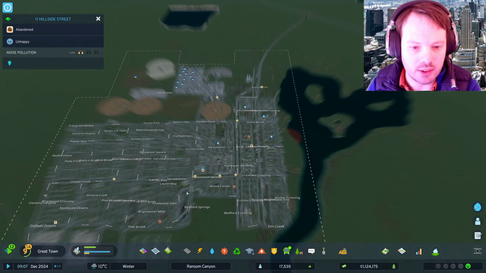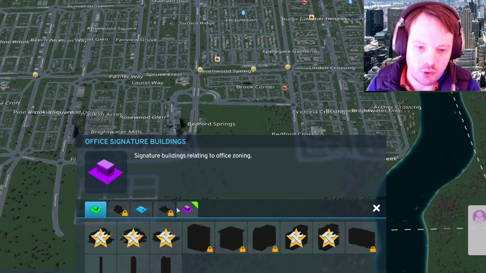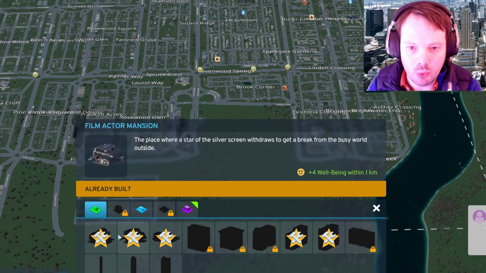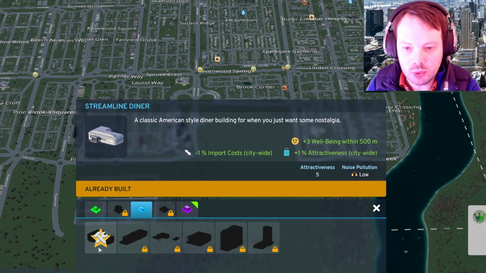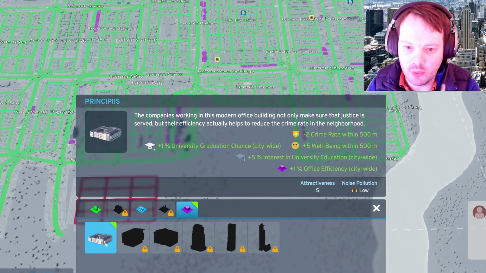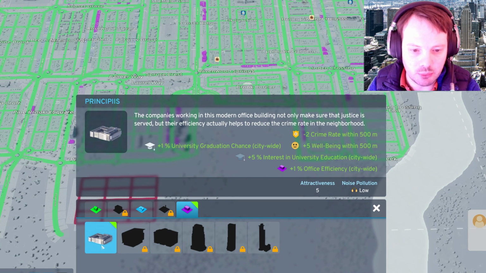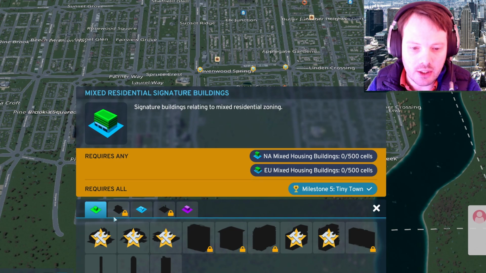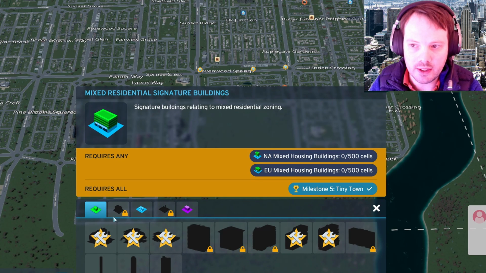We have signature buildings. Now, signature buildings are good because they will bring more happiness for the residential places. And your commercial signature buildings have different things like attractiveness, and import costs are less, so they're quite good. And then your office buildings are good because they give you very good education and more office efficiency, which is great. So always make sure that you spread your signature buildings across your map so that they're not all in one location.